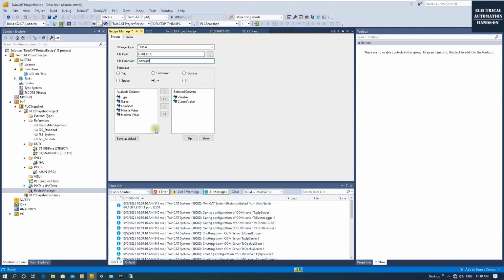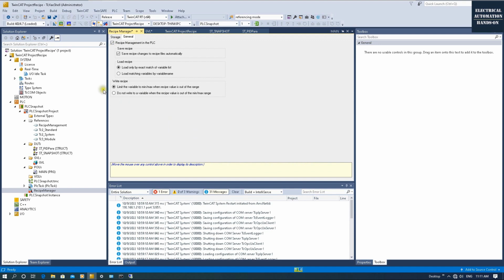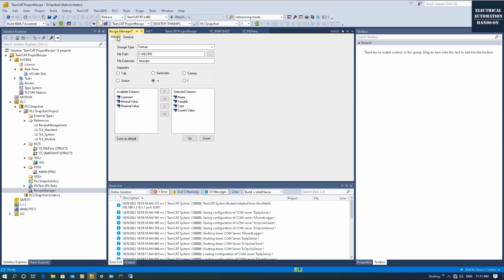The last thing, this is very important: which kind of columns we can show in the archived text file. Basically, we will leave the name, the variable, the current value, and the data type. The last one is the current value, so we will see the current value very easily. And then the next tab is general. 99% we will leave those selections as default. Go to the storage. We finish everything and we can click save as default. We save here. And this is the main selection.